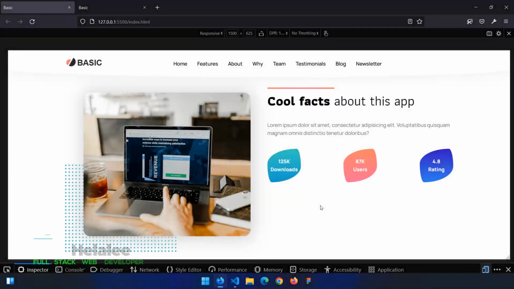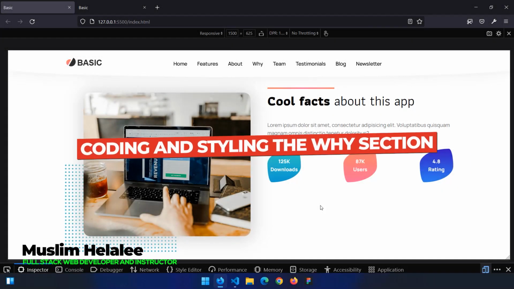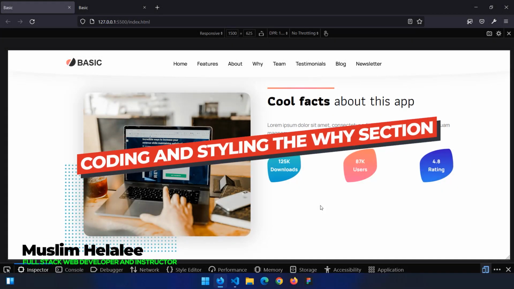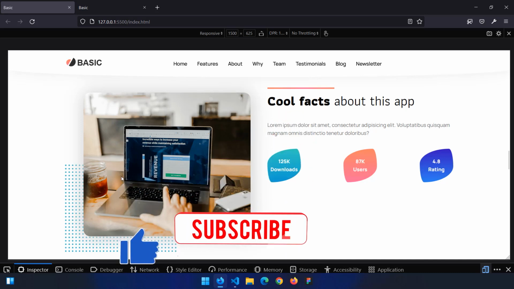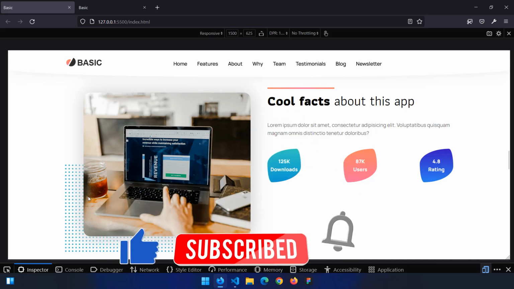Hi everyone, in this video we are going to code the why section of our website. Before jumping into HTML, we need to dissect what kind of elements we are going to have so we can write the HTML better. On one side we have two images, one on top of the other, and on the other side it's very simple.